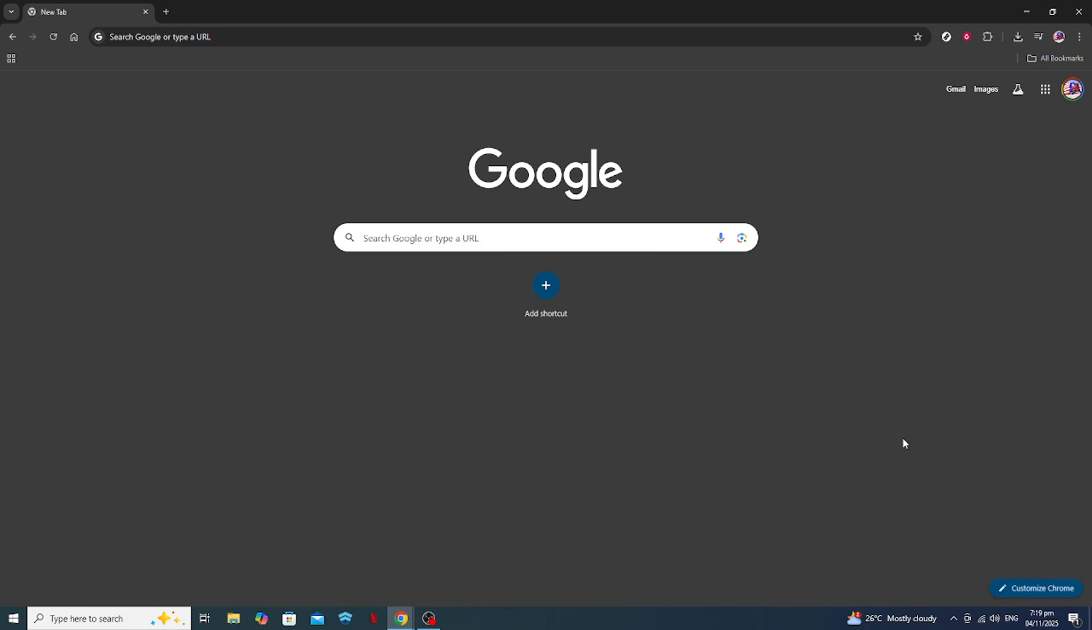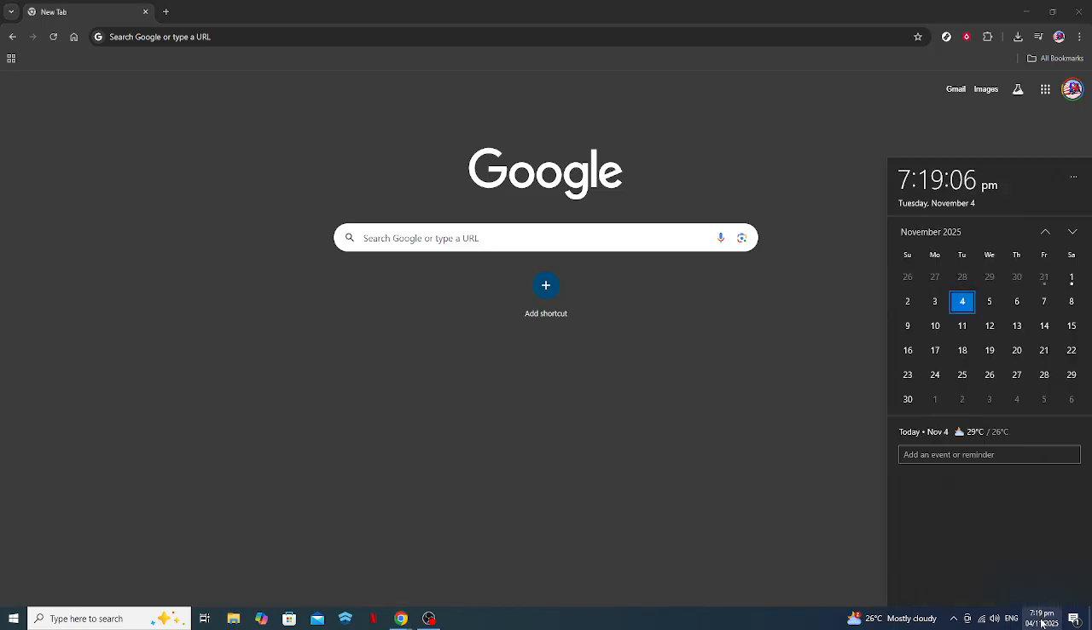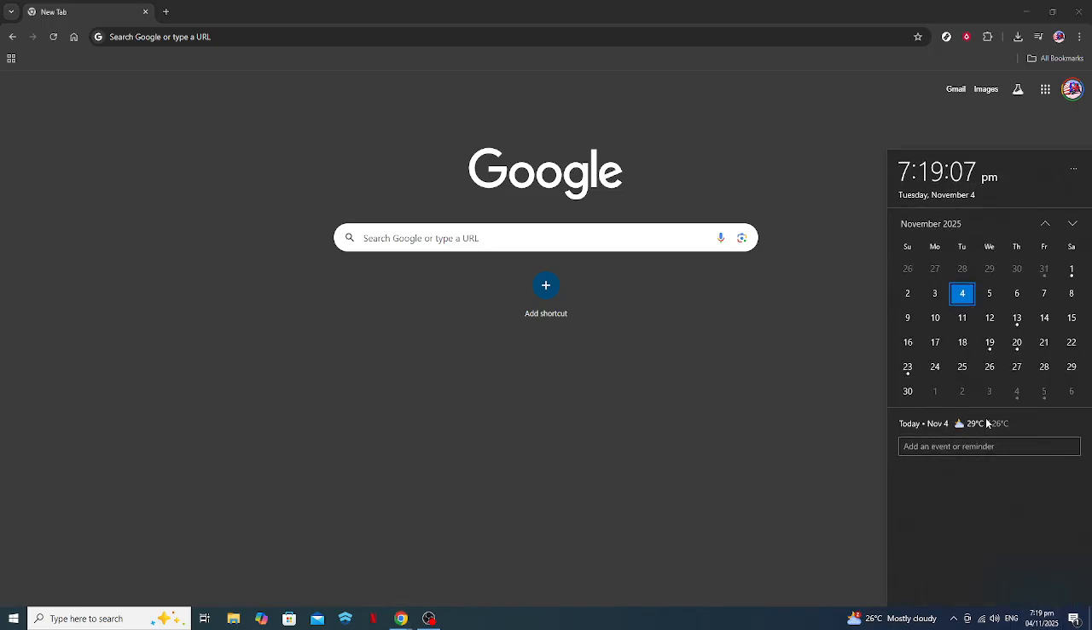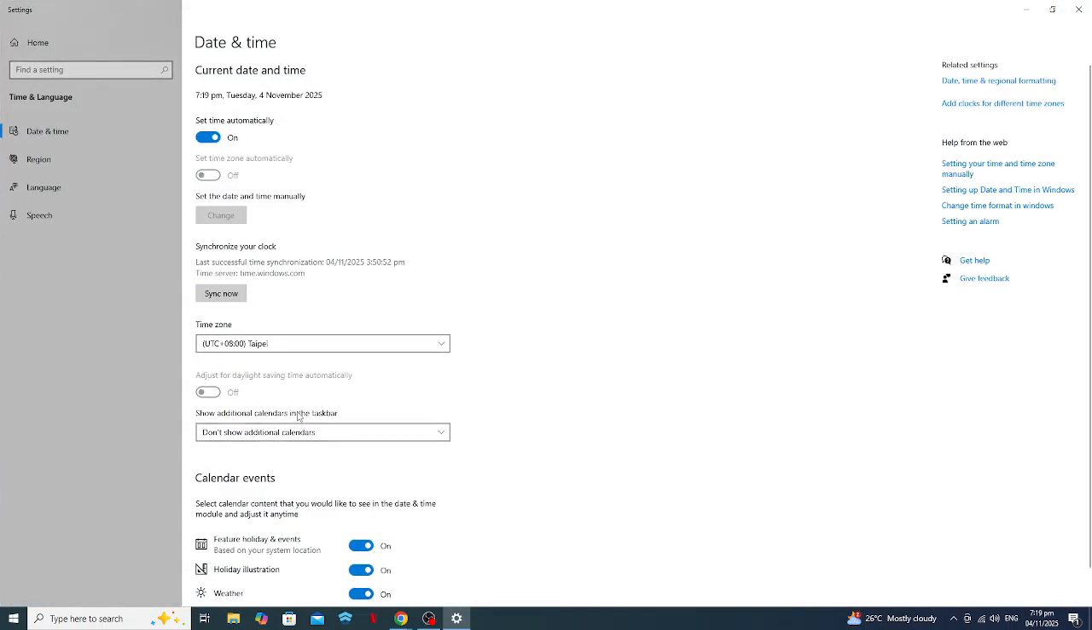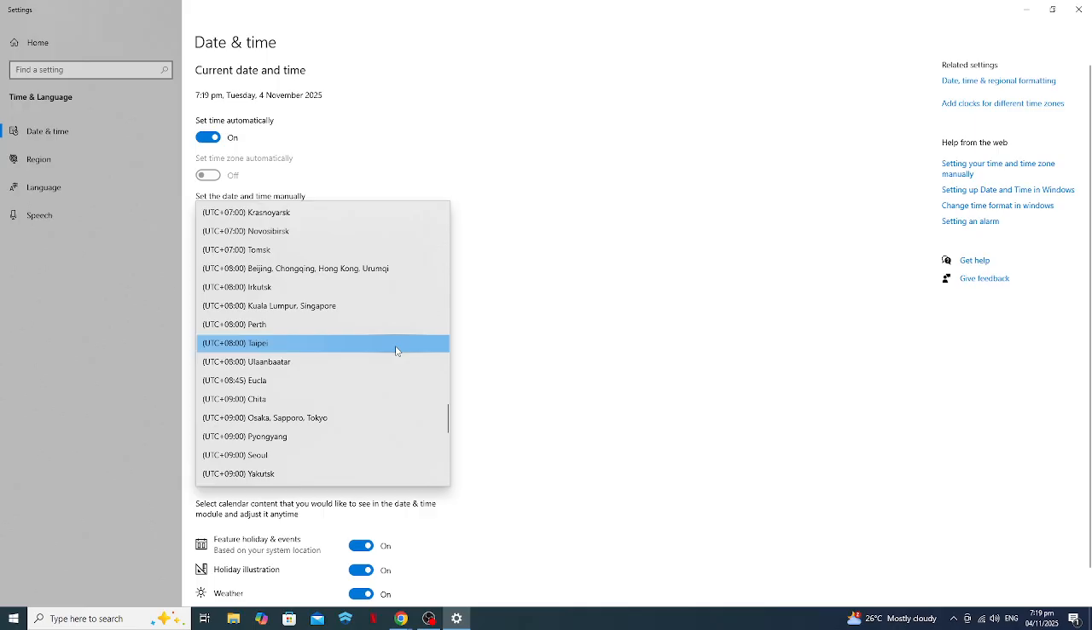Start by checking the time and date settings on your computer. Head over to the bottom right corner of your screen where you usually see the time displayed. Right-click on it, and from the menu that appears, select Adjust Date/Time. This will bring up a window where you can see your current settings. Make sure the Set Time Automatically and Set Time Zone Automatically options are turned on. This ensures that your system keeps the clock in sync with Microsoft's internet server, which should correct most discrepancies.